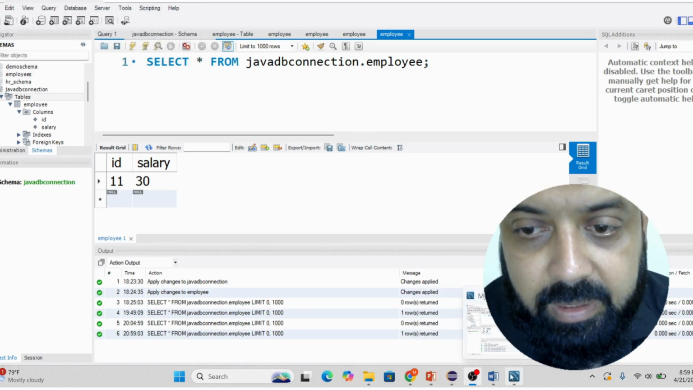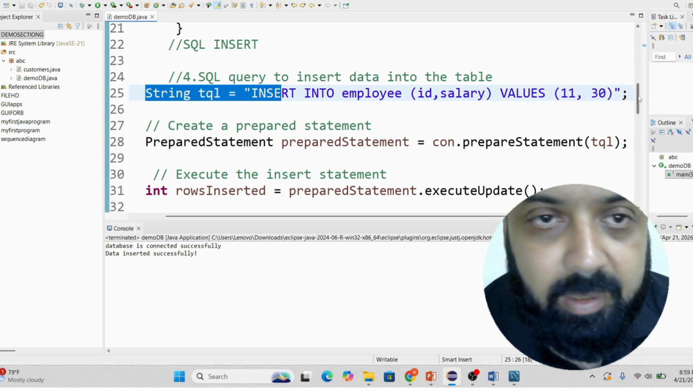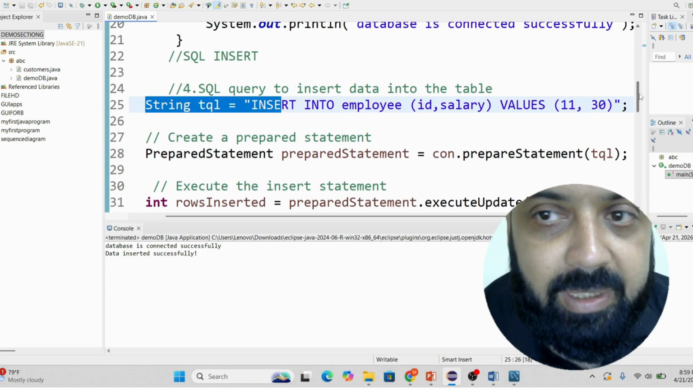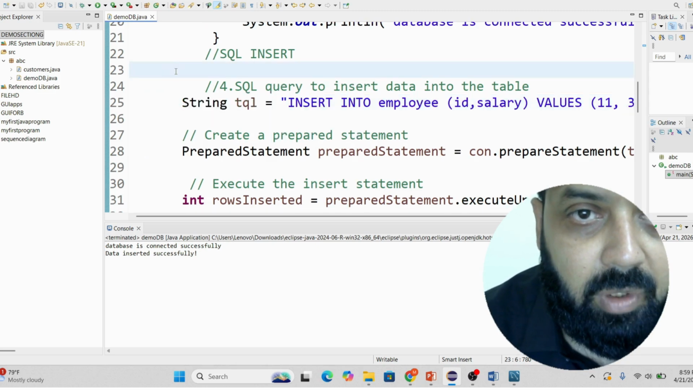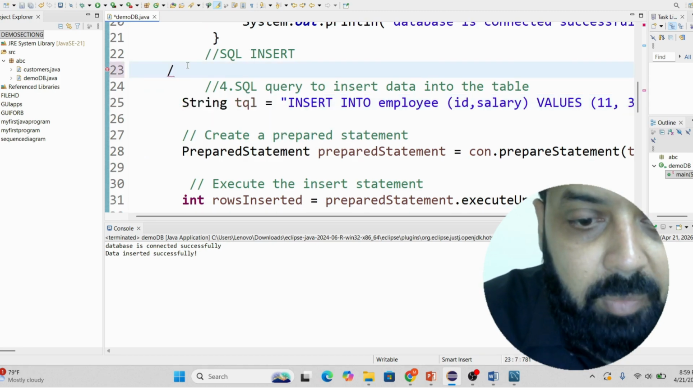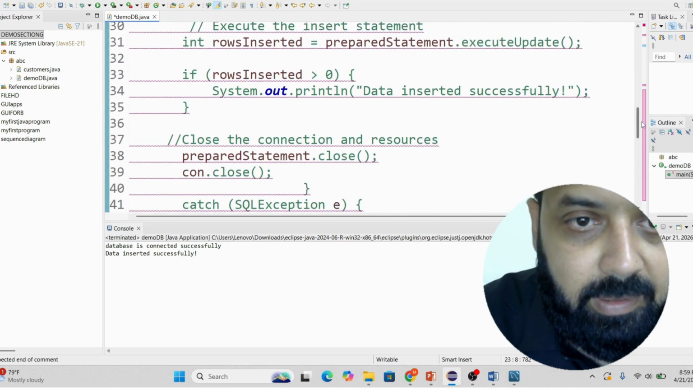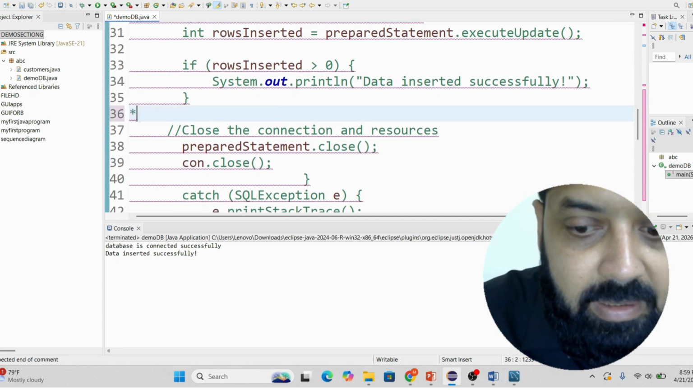So now I am again moving toward the Eclipse IDE, and now I am going to comment this SQL insert operation. Now I am going to perform the second operation, that is the SQL update operation. So here I am going to comment this.